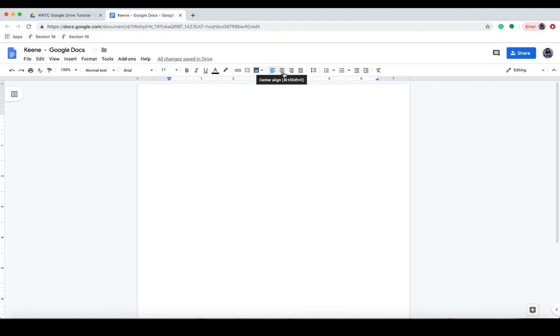Here's where you change the different alignments of the text. So we have left aligned, center aligned, right aligned, and justified. Here's where you change line spacing. Single is what I like for this. Here's where you can insert numbered lists in various ways, bullets in various ways, and decrease or increase the indent of, say, a larger chunk of text. So those are a few basics of Google Docs.